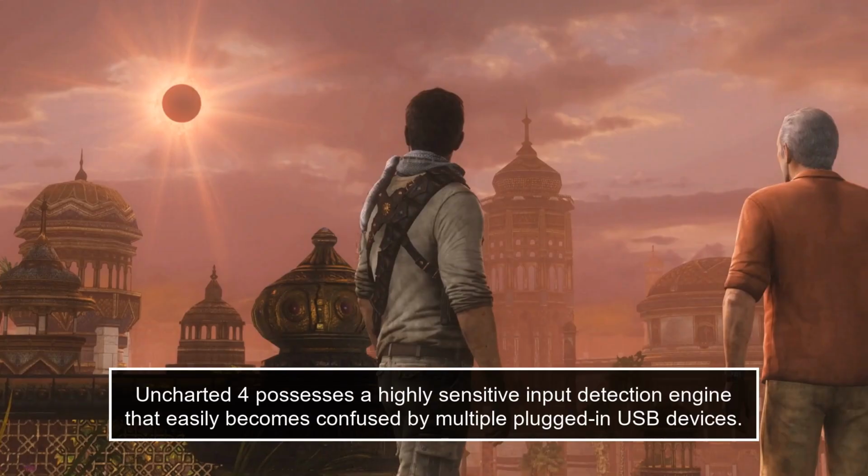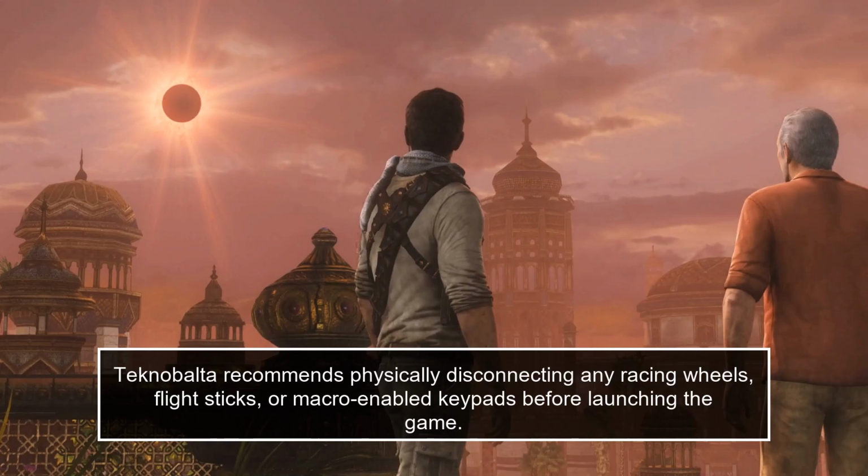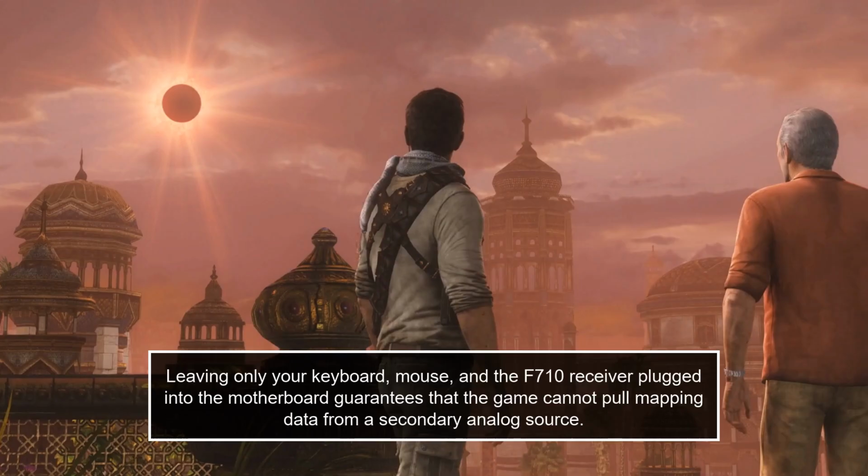Uncharted 4 possesses a highly sensitive input detection engine that easily becomes confused by multiple plugged-in USB devices. Teknobalta recommends physically disconnecting any racing wheels, flight sticks, or macro-enabled keypads before launching the game. Leaving only your keyboard, mouse, and the F710 receiver plugged into the motherboard guarantees that the game cannot pull mapping data from a secondary analog source.